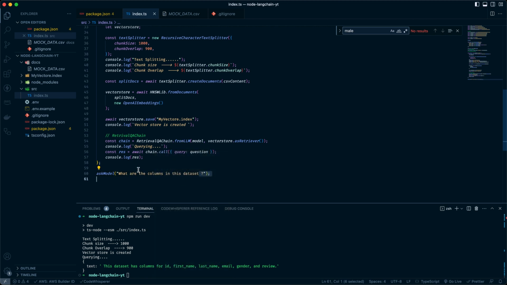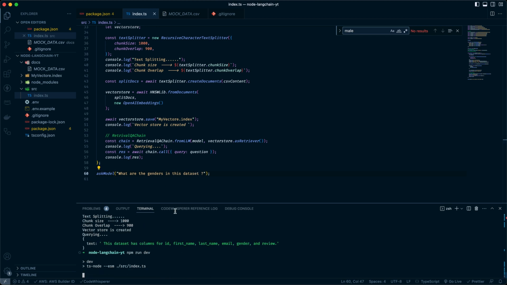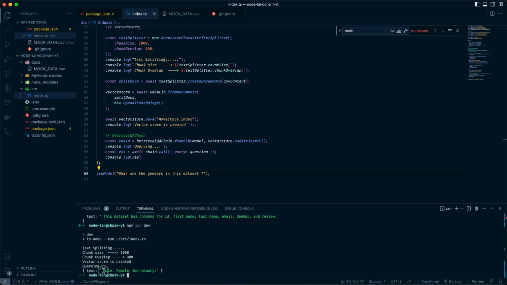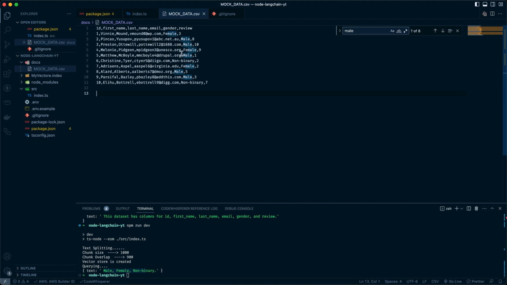So let us ask something with a little more detail about the data set. So what are the genders in this data set? So we have male, female, and non-binary. Cool.